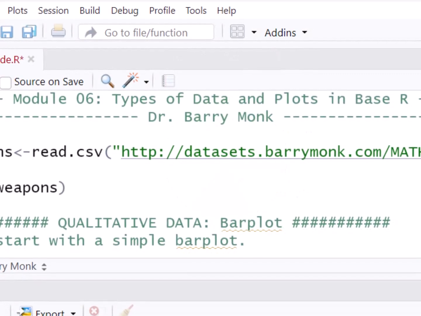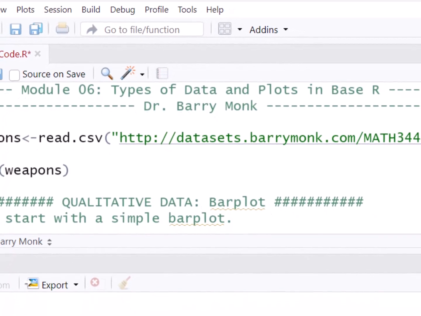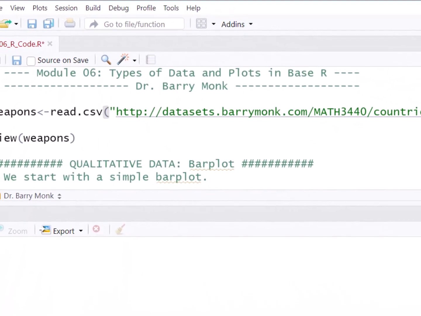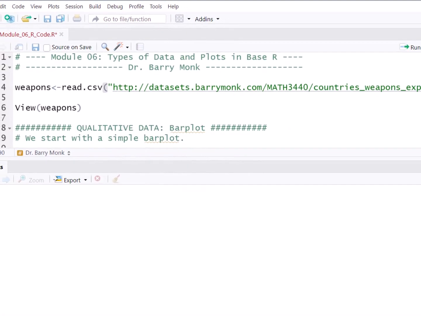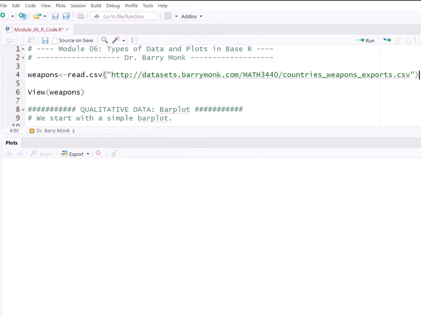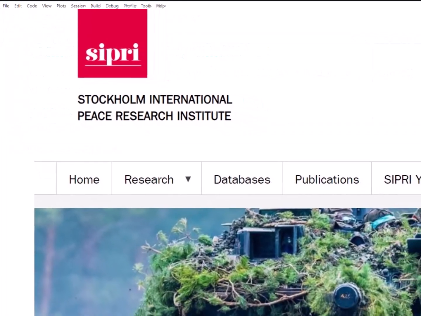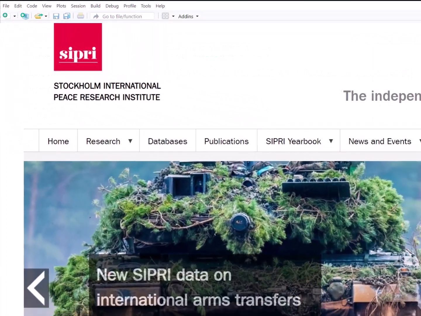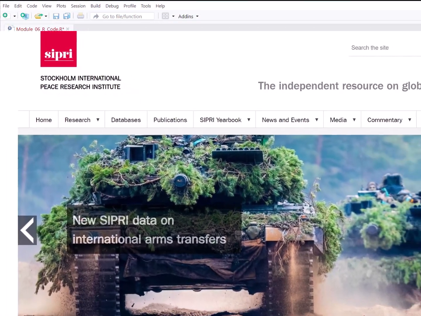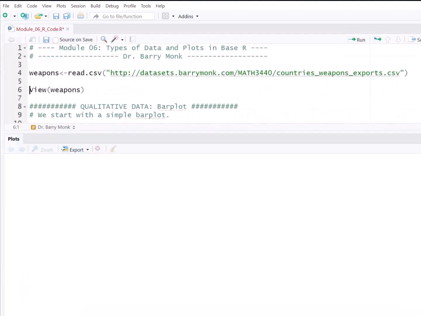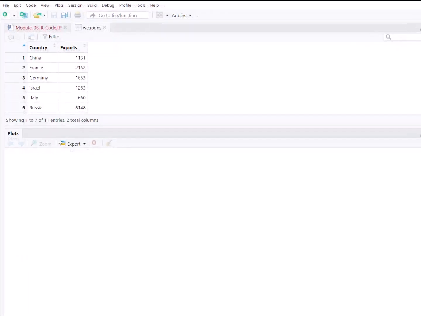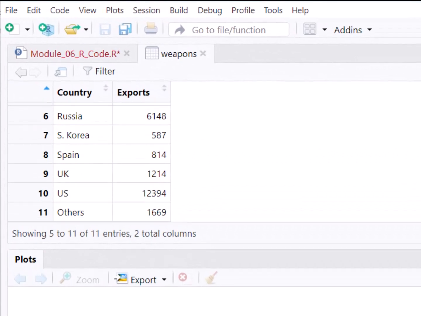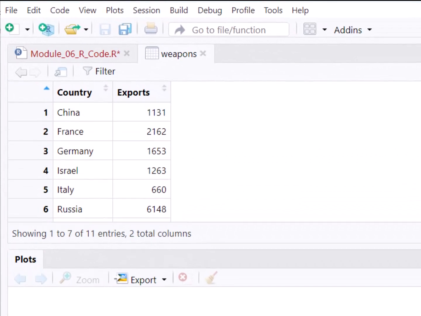Okay, let's jump into R and see how to create bar plots and pie charts, along with some of the options that are available for customizing these graphs. We need to start with some data. From the Stockholm International Peace Research Institute, I've compiled some data about which countries were the largest exporters of weapons. Let's import this data set and take a quick look at it. Note the name of the variables, country and exports.